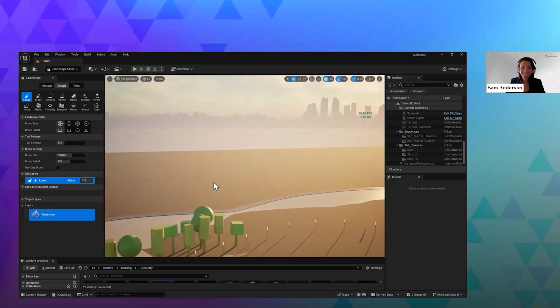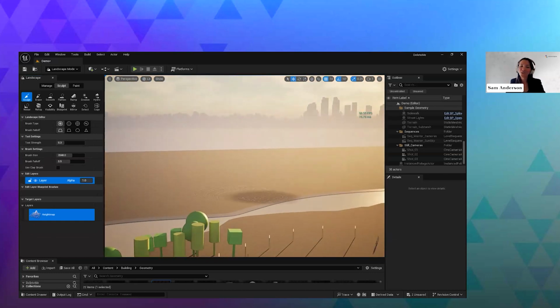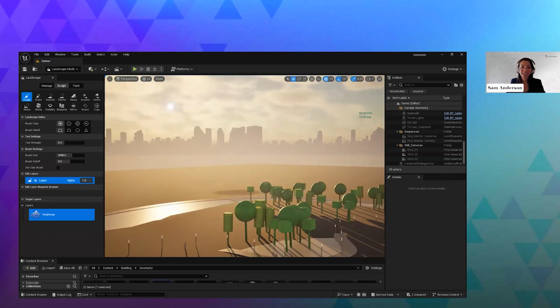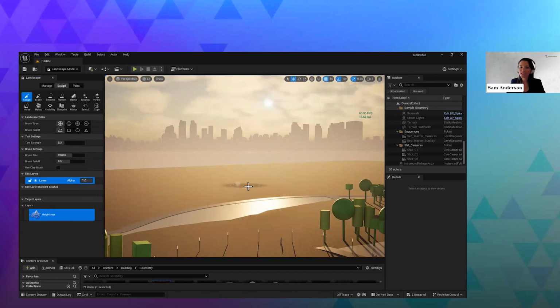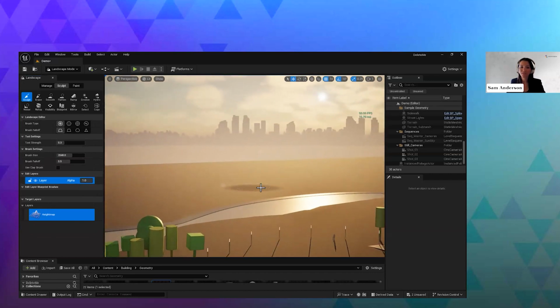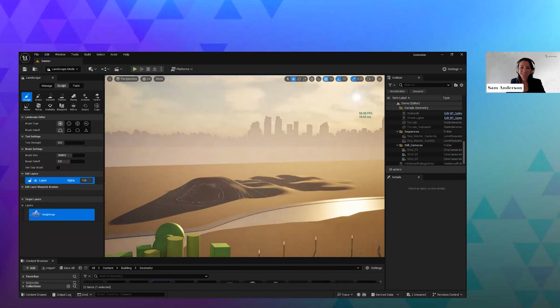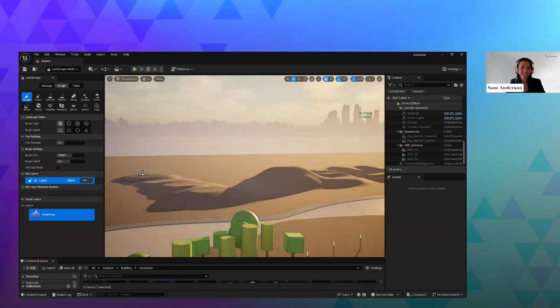Now, the fun part of this is I can now start to sculpt this. So say I just want this to be some rolling hills. I'm using my right mouse button to move throughout the scene. And then I'm going to use my left mouse button to start painting. So here I can start to create little hills. And what this is using is the sculpt tool at the top left-hand side.